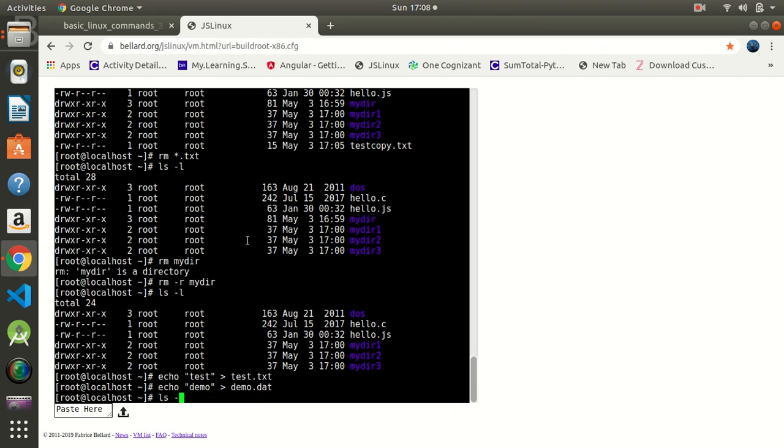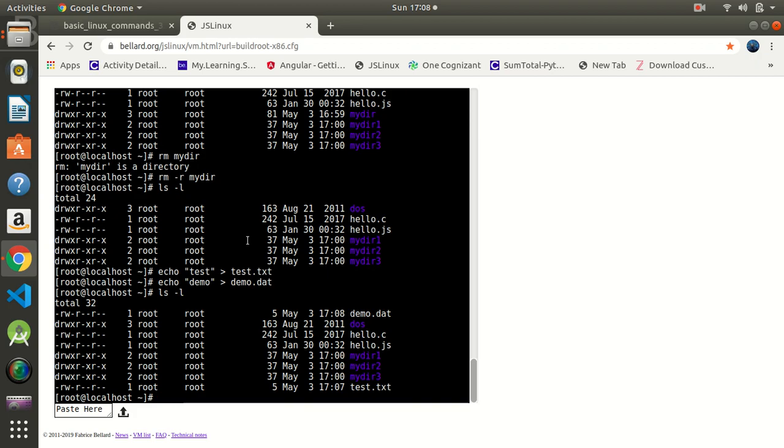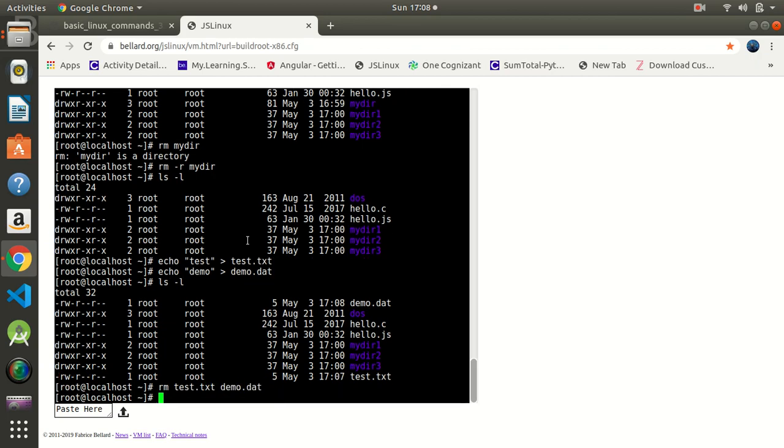Let's say I want to remove these two files, demo.dat and test.txt, in a single command. I will say rm test.txt demo.dat. This way I will be able to remove both. So basically you have to mention the names of the files you want to remove, separated by space.